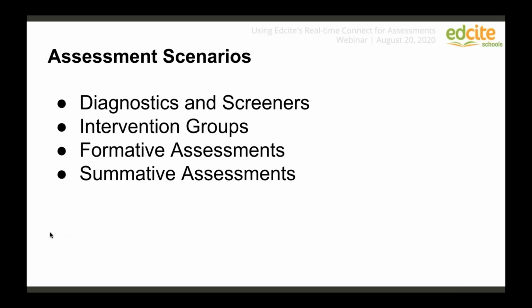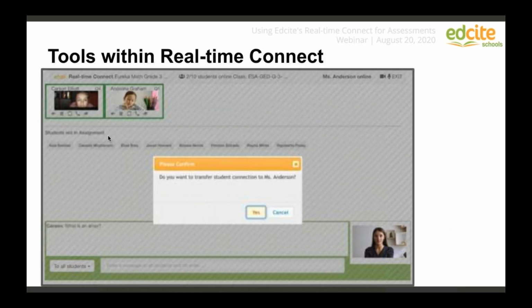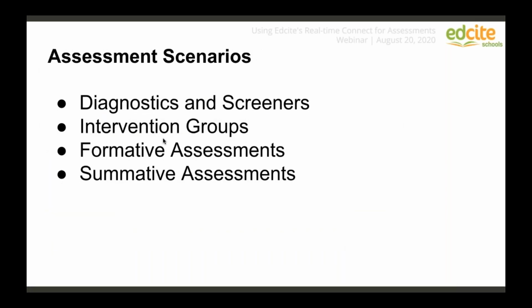So you'll notice on a lot of these views, it says down here, students not in assignment. So not every student has to be active at the same time. You could use this in a way where I am just providing direct support with a smaller group at different times. Intervention groups, that's another really clear way of how you could use this. I could pull my students in a small group instead of one at a time.